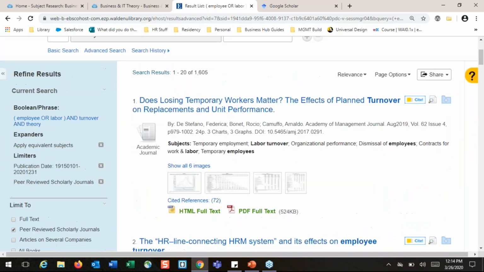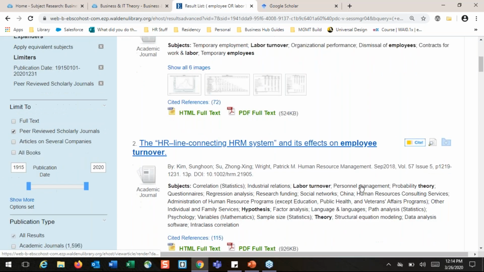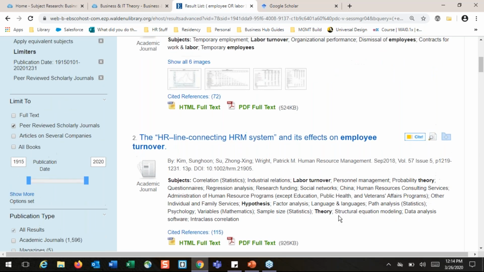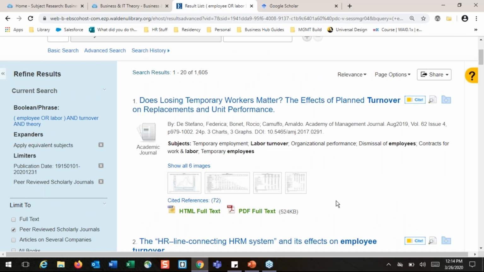Great. So let's find one that has theory in the subject term. If it's a more popular theory, a lot of times you'll see them as an index term in the databases. And I actually found one that was improperly indexed, but just know you can click into them and take a look.